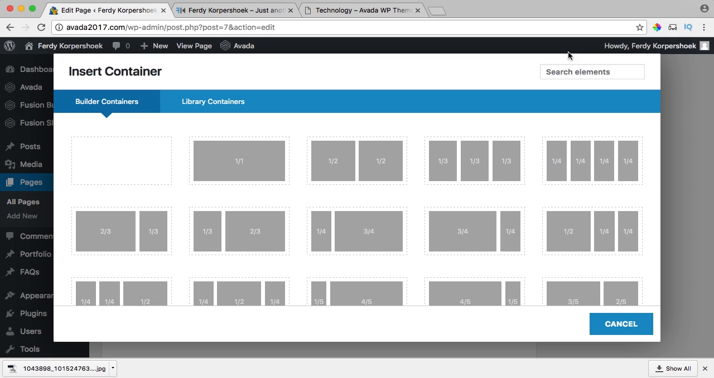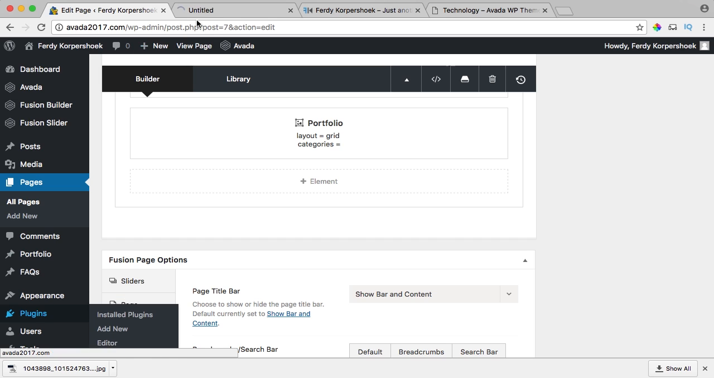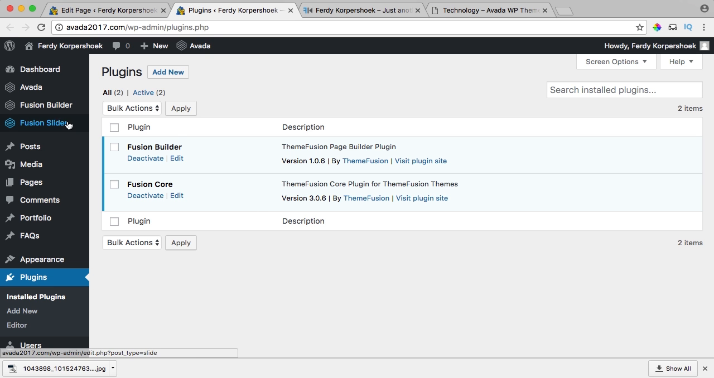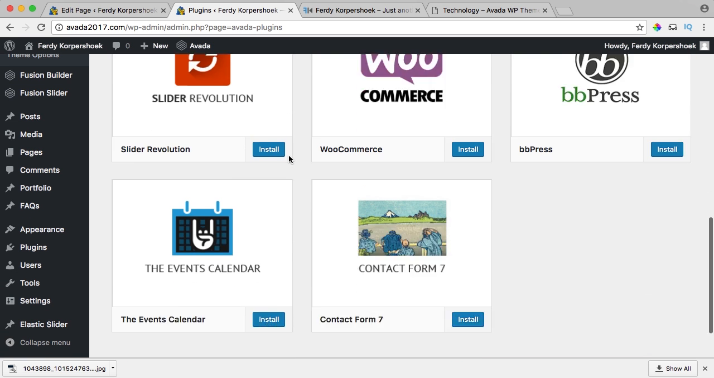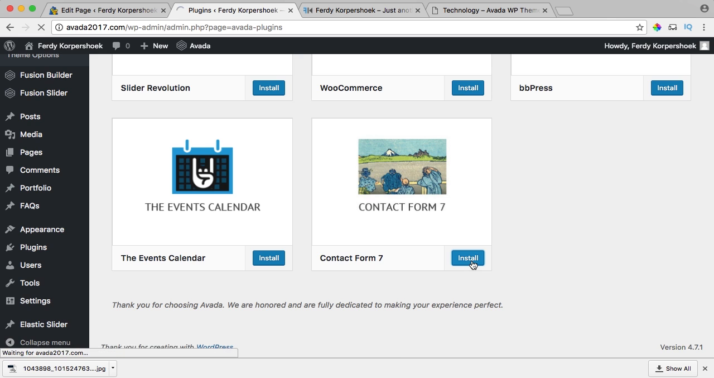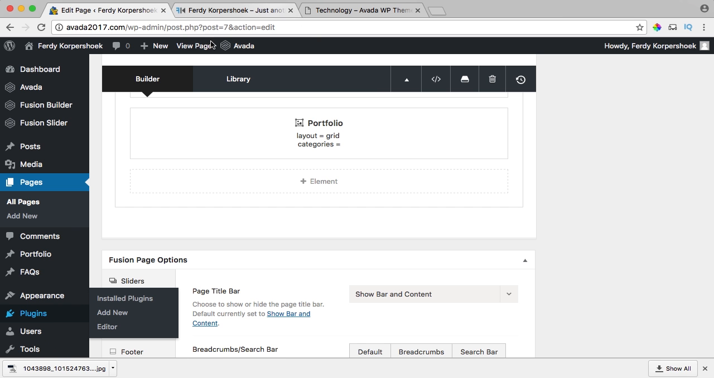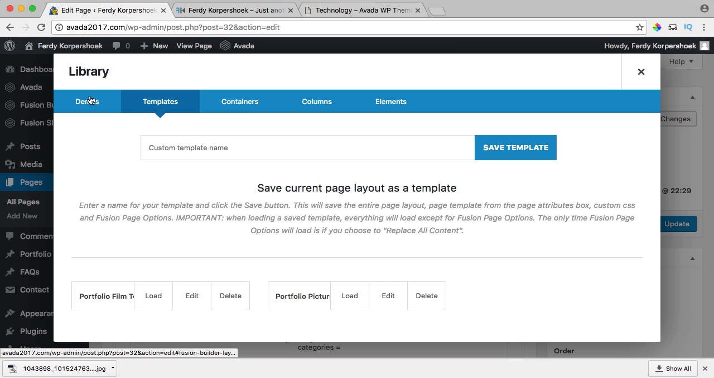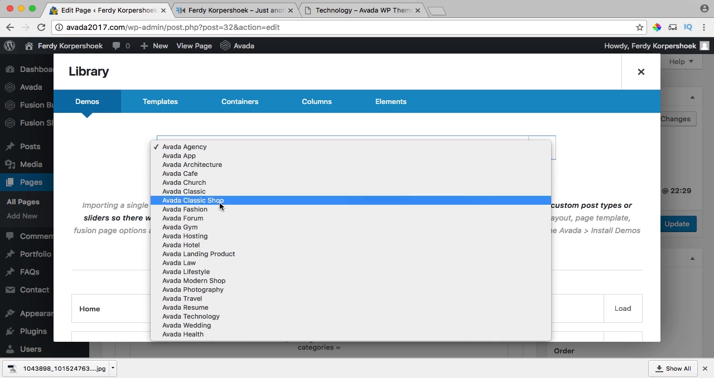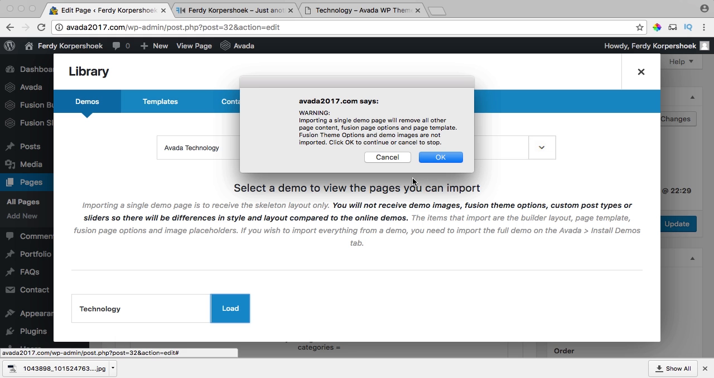In order to have that, we need to have contact form. So I go to plugins in a new tab and see if I have it. No. Then I go to Avada, plugins, scroll down and install contact form 7. That's okay. Now I go to a different page to import and I click on library, demos. I go for technology and I say load this page. Yes.